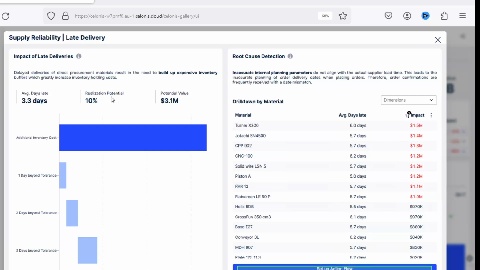So now let's look deeper. This process mining analysis reveals inaccurate internal planning parameters. The planning parameters within the ERP do not align with the actual supply lead time. There is a discrepancy between the master data lead time within the ERP and the actual supply lead time that has been negotiated with the supplier in the contract. And this leads to inaccurate planning of order delivery.